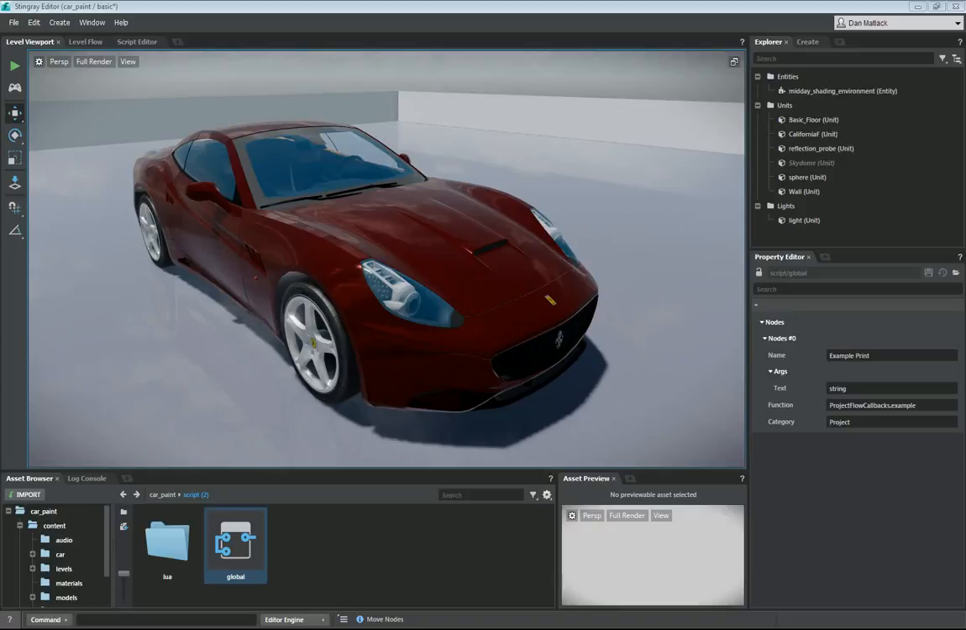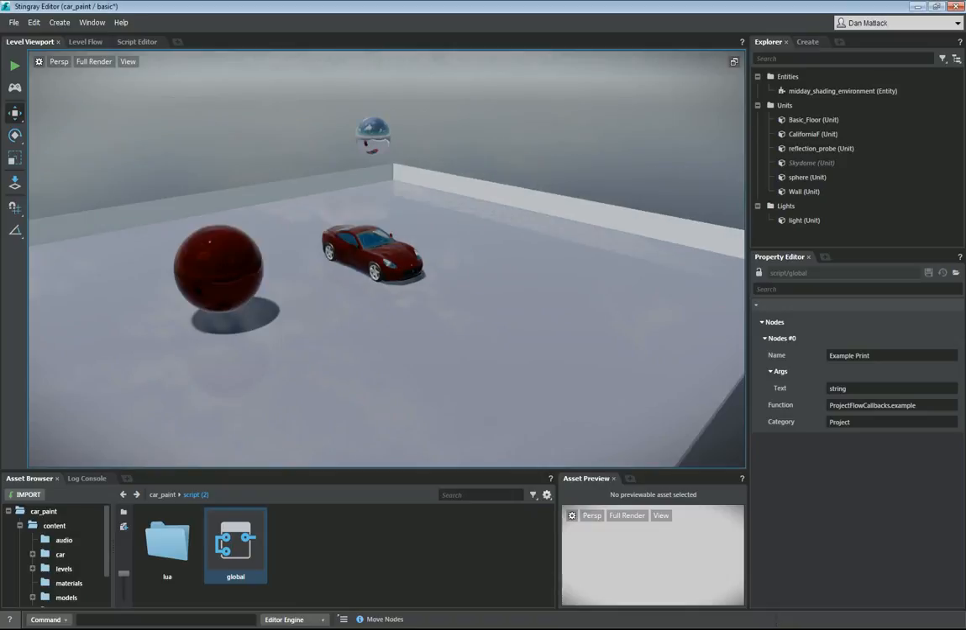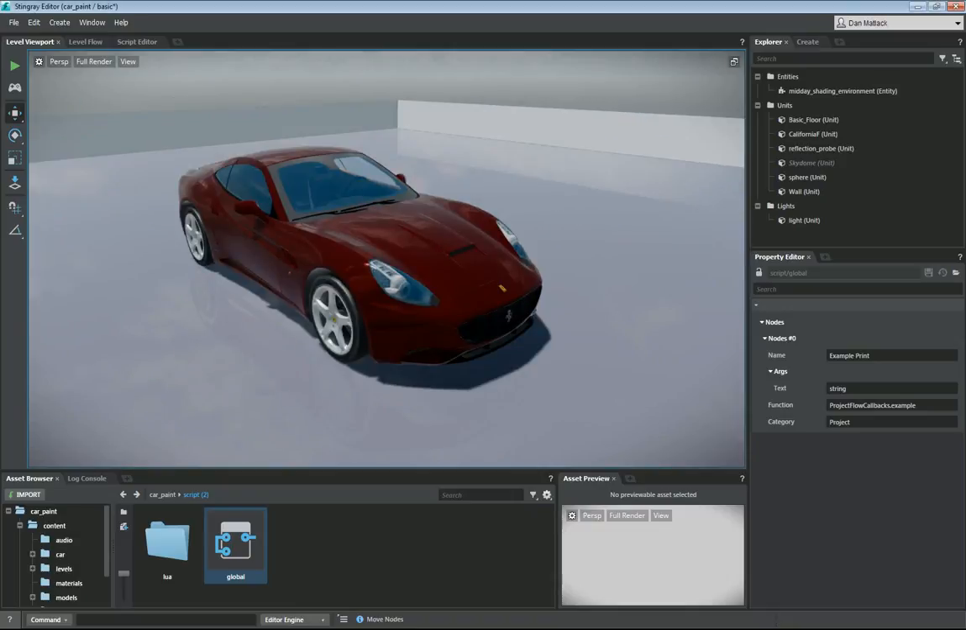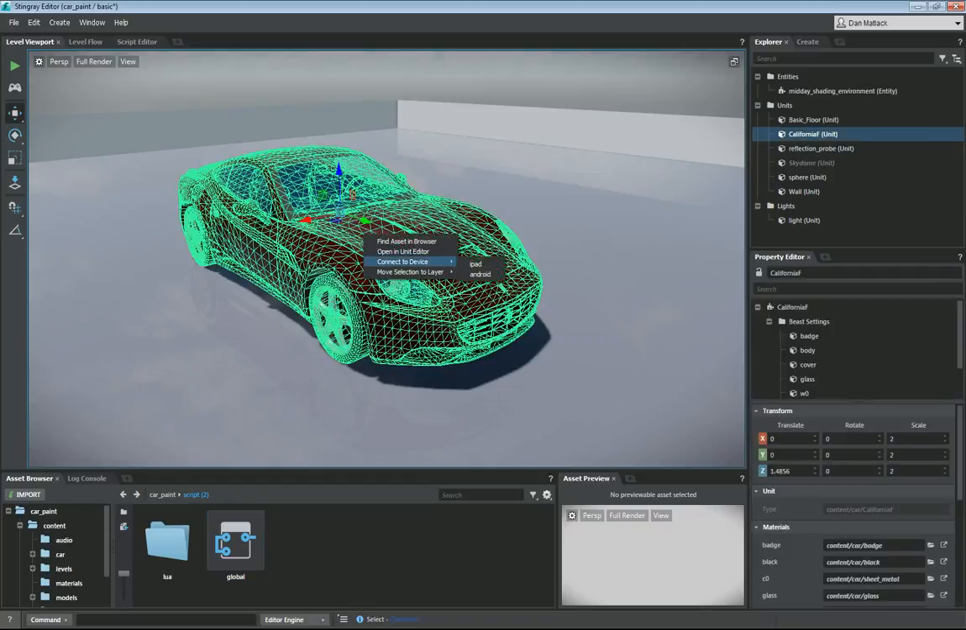Hello, so for this tutorial I am going to use Level Flow to create a custom flow node to set a material on an object in your scene. Currently I have a car here in my scene. I'm just using a basic template. It's just a regular car. You can look at it here in our browser.